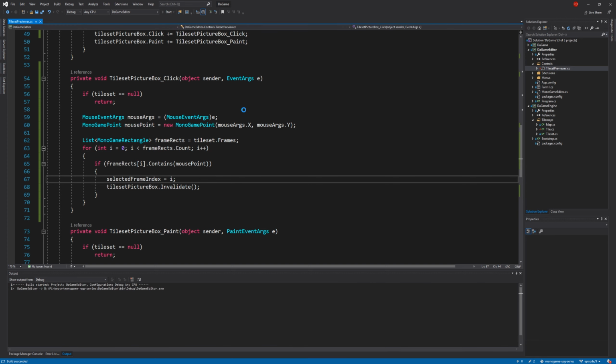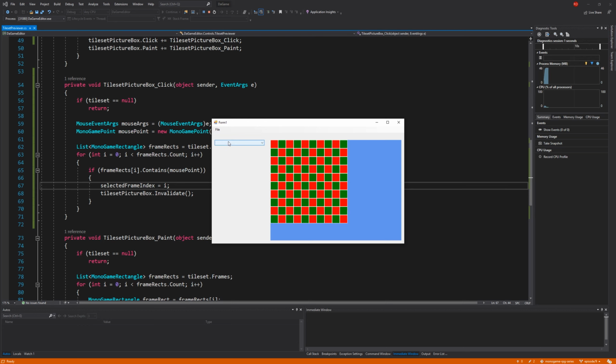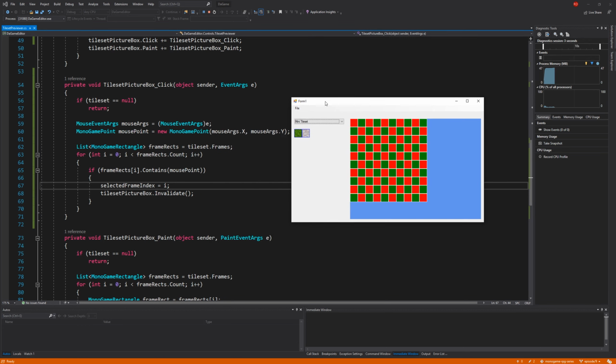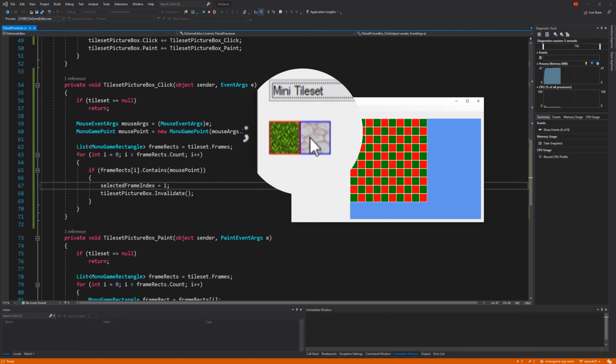Okay. So in here now, I'm going to start up again, select tile set, and select a tile, and you'll see the tile that I'm selecting is in fact being drawn in red as I'm clicking.